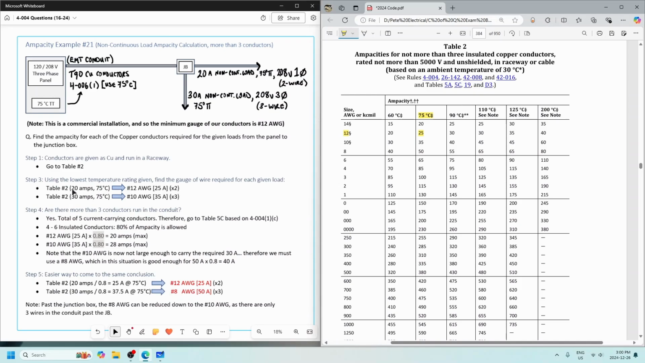Then we've got a 30 amp load here. So for 30 amps, we've got, looks like number 10s. So we can look at number 10s here. They're good for 35 amps, so they'll definitely handle the 30 amp load. That's the base ampacity if we only had 3 conductors in the pipe, but in this case we got 2 plus 3. We got 5 wires in this pipe, so in this portion from the panel to this JB, we're going to have to make use of table 5C based off rule 4004 1C.